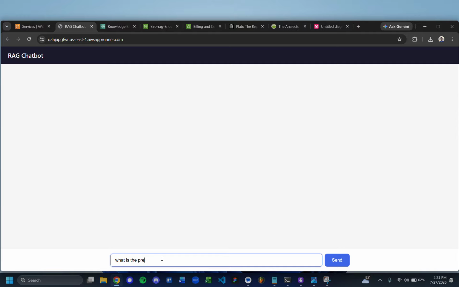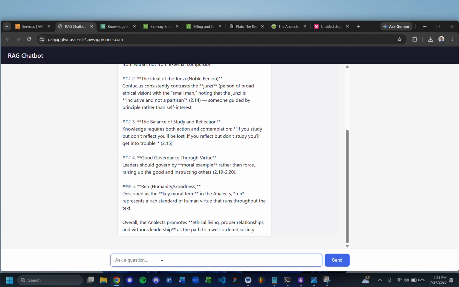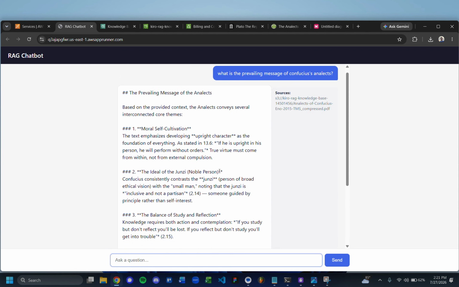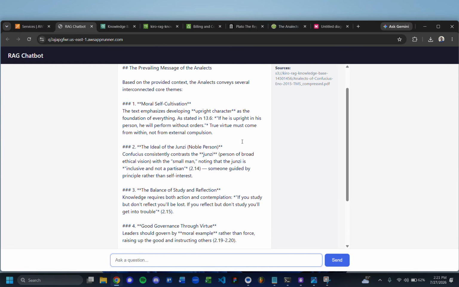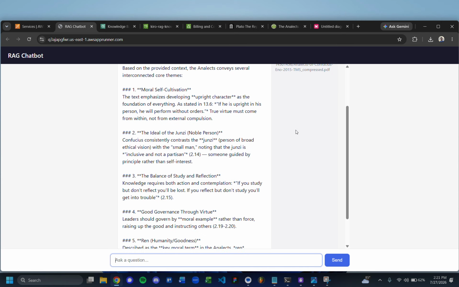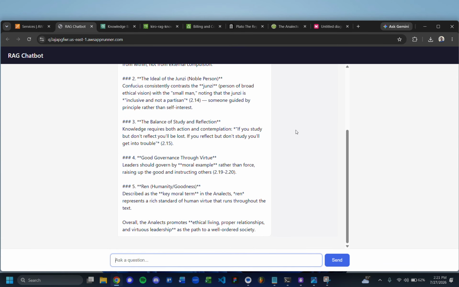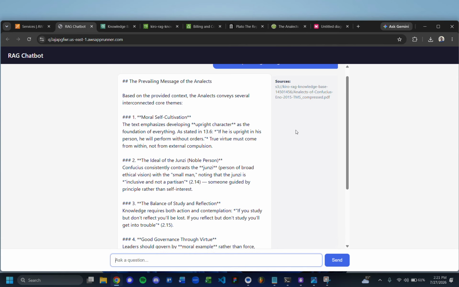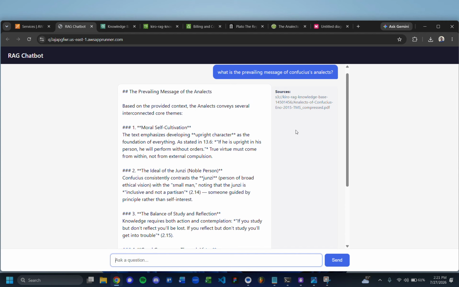What is the prevailing message? Let's say Confucius' Analects. Hopefully I spelled that right. And then it gives you a summary of the Analects. And it gives you your sources. Obviously, there's a lot more you could do with the presentation and appearance of this, but this is just to demo the capability.